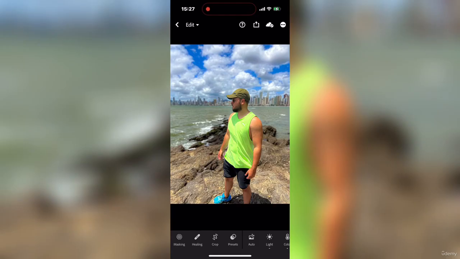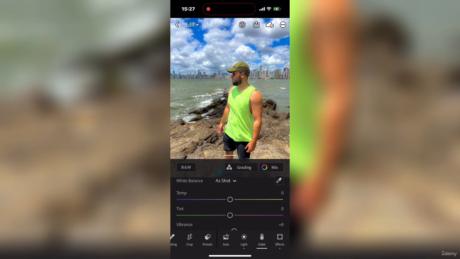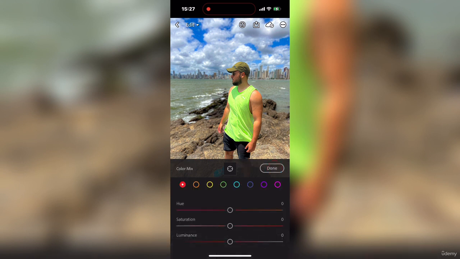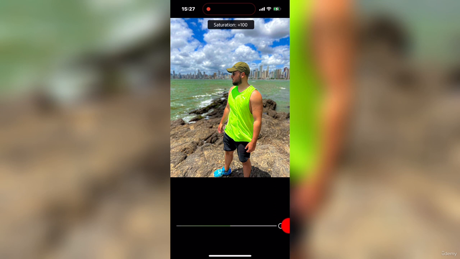How to edit the shirt color in Lightroom. Click in color and go to mix. So if your shirt is green, you need to select the color green and adjust some options: hue, saturation and luminance. Here you can increase or decrease these options. So if you decrease the saturation, your shirt can become yellow if the shirt is green.